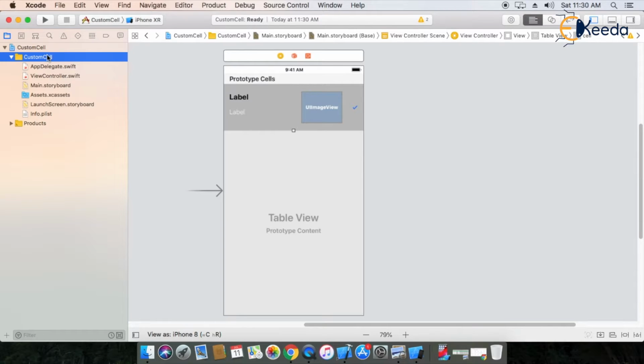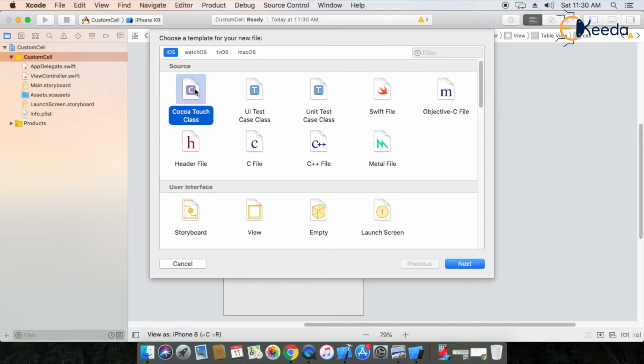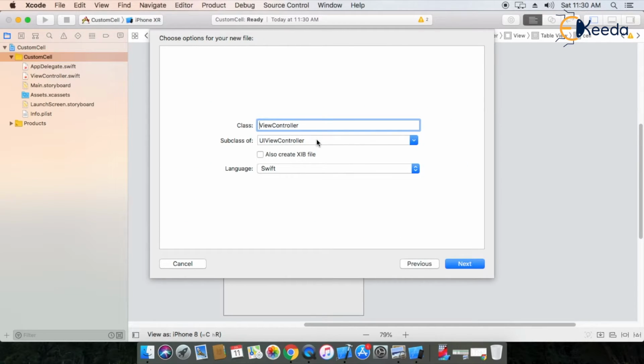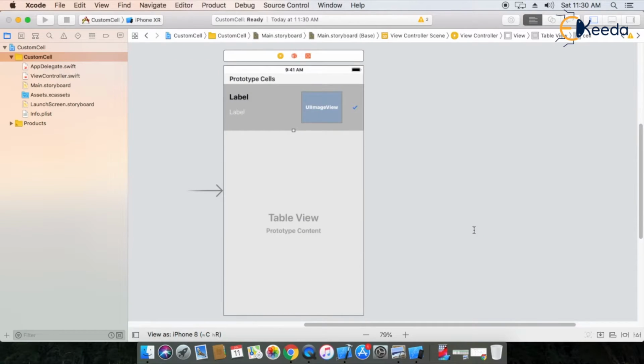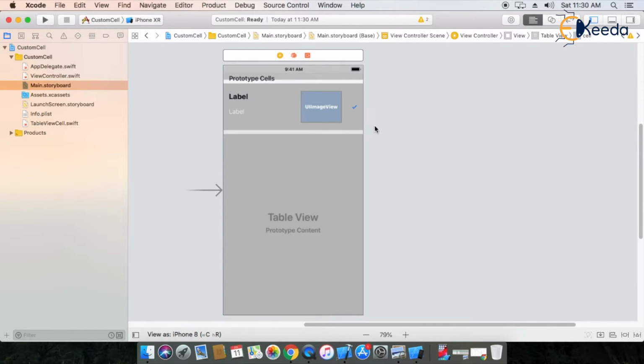Simply go to your project folder, right click, new file, and I am choosing Cocoa Touch class. If you want to create a table view cell class, first you have to change the subclass to UITableViewCell. For the custom cell we already have the UITableViewCell class, and now you have to mention your class name. By default the name is TableViewCell. As it is, click on next and then create. So now this table view cell class is for this custom cell.